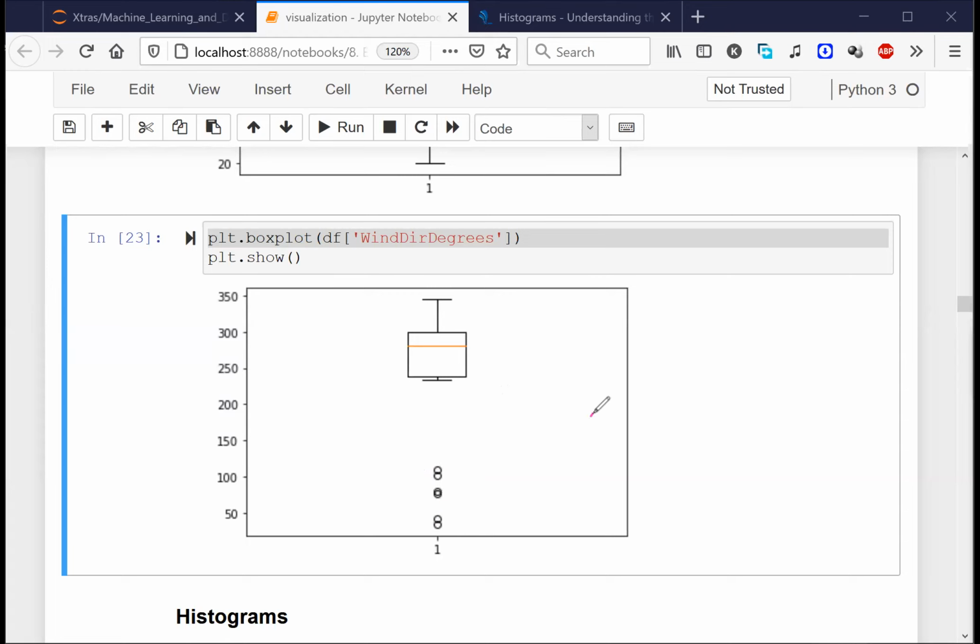There are these points, then there is another point, then there are 2 to 3 points overlapping each other, then again 2 points overlapping each other. So these are all the outliers in the data. Clear to everyone, yes or no?